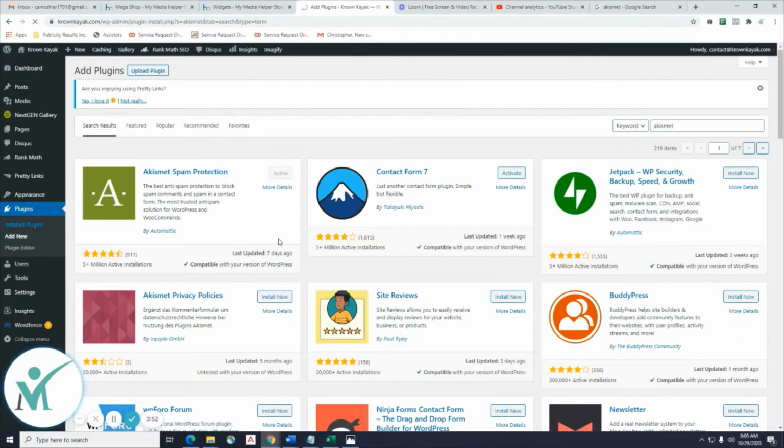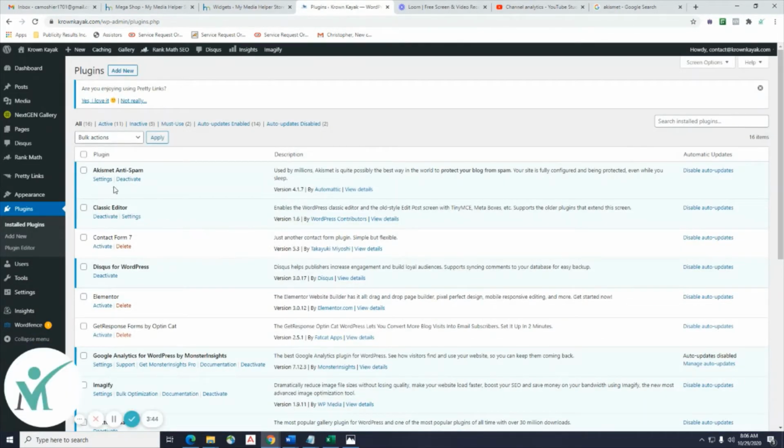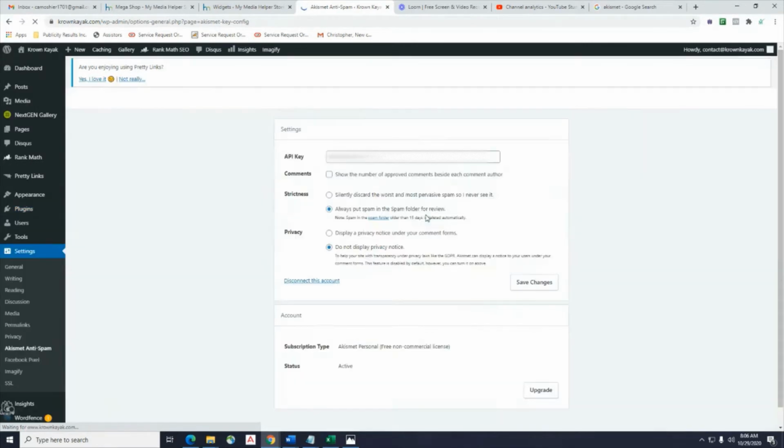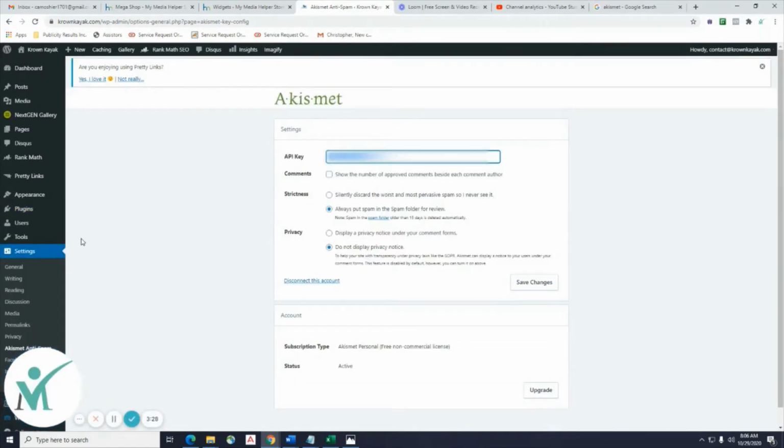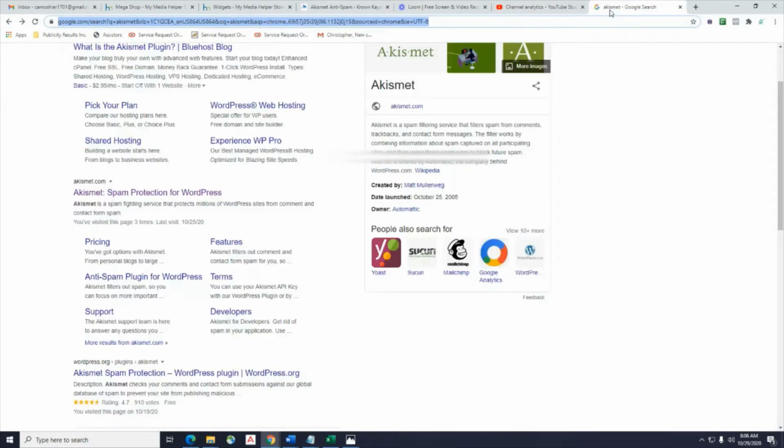So let's go back to installed plugins. It's early, folks. I haven't even had more than two sips of coffee. Once you install it, if it's not already installed, and activate it if it's not already activated, you can go to settings. This should automatically pop up for you if you're activating it for the first time. So what you want to do is get yourself a key. As you can see, I already have my key in there.